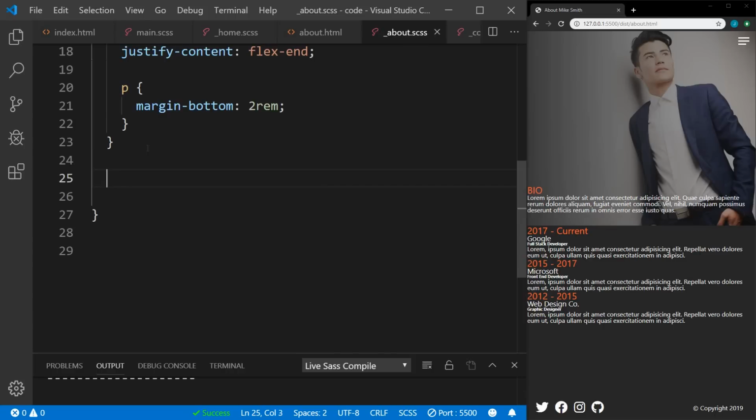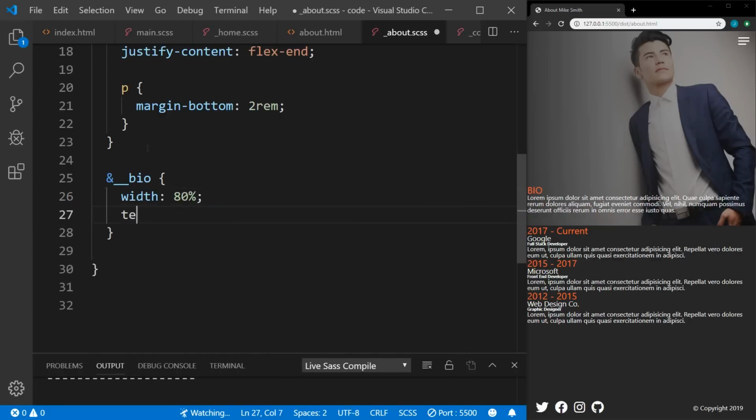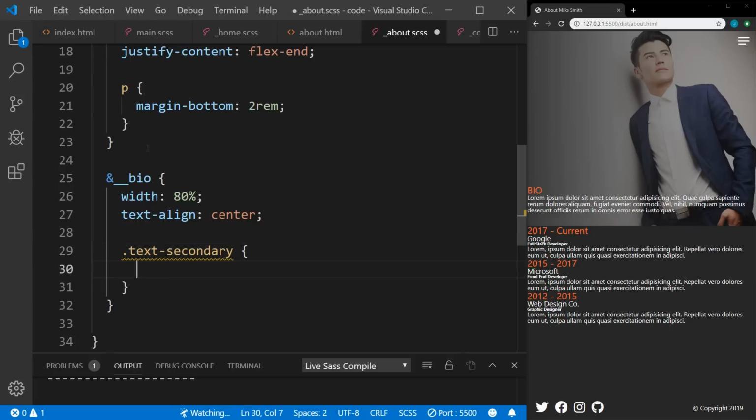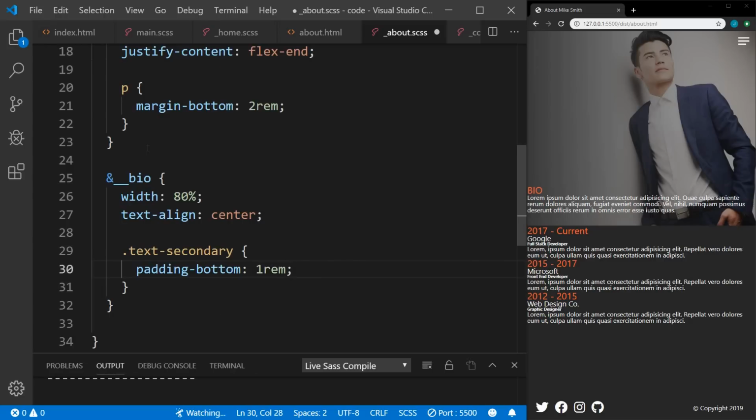Alright, so now let's target, still within the about, the about bio, and we'll set the width here to 80%, and then text align center, and then I want to target the text secondary. So that's the heading. I could just target the heading directly. There's many different ways of doing things, but we'll just target the text secondary, and I want to add a padding on that on the bottom of 1 rem. Alright, let's check that out. There, that's looking good.